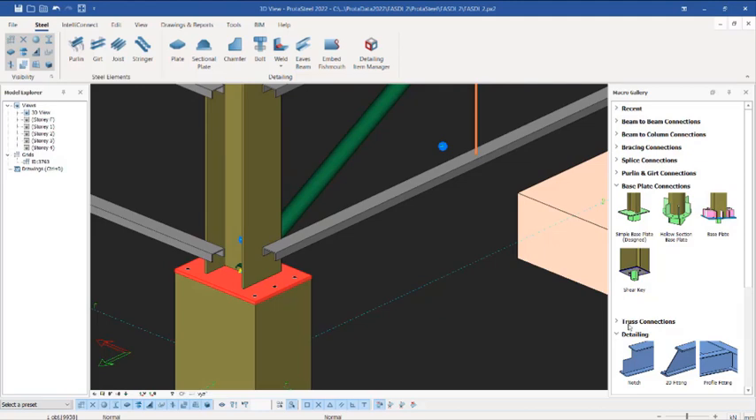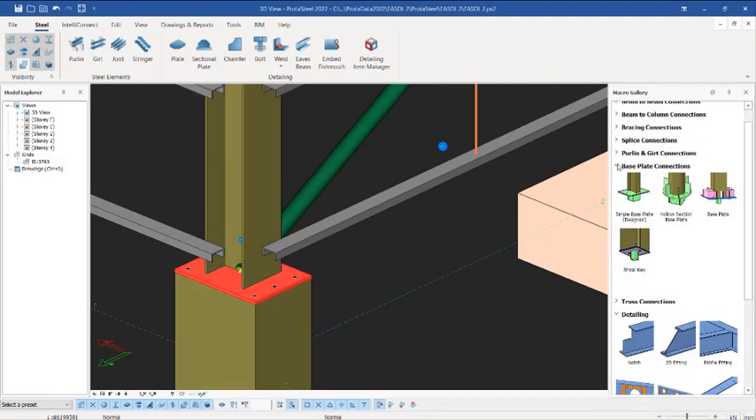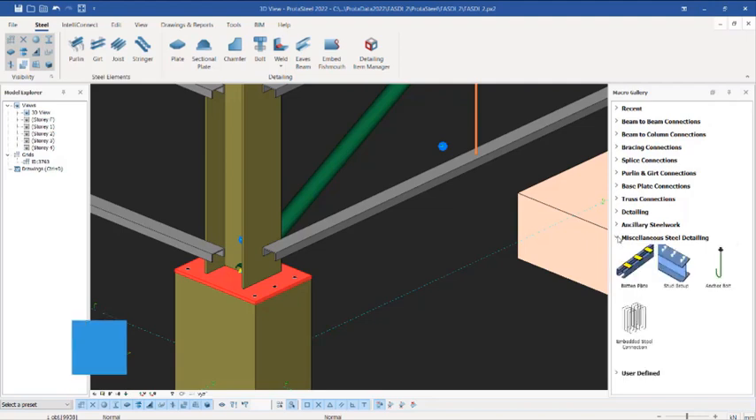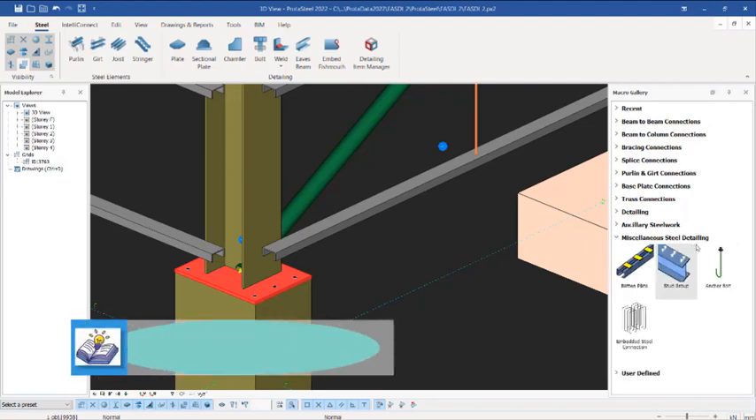If you come down to where we have these provisions, come to miscellaneous steel detailing. You see this one is the anchor bolt, and this is a hook type.